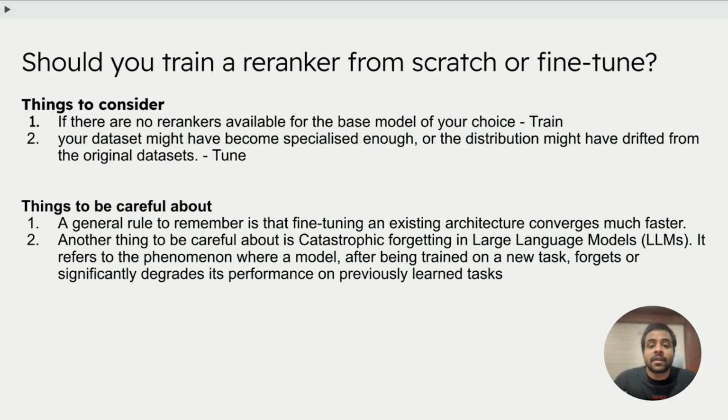So if there are no re-rankers available for the base model of your choice, you obviously have to train. It depends on the base model that you want to use. Although I'm not sure why you would want to use something that does not have a dedicated re-ranker, but there can be moments like that. And your data set might have become specialized enough. So for example, you started with a general data set, and now it's specialized in a particular field like medical, legal, whatever, and the distribution has completely drifted apart from the original distribution. So then you should obviously tune to align your model to the data set that you're working with.